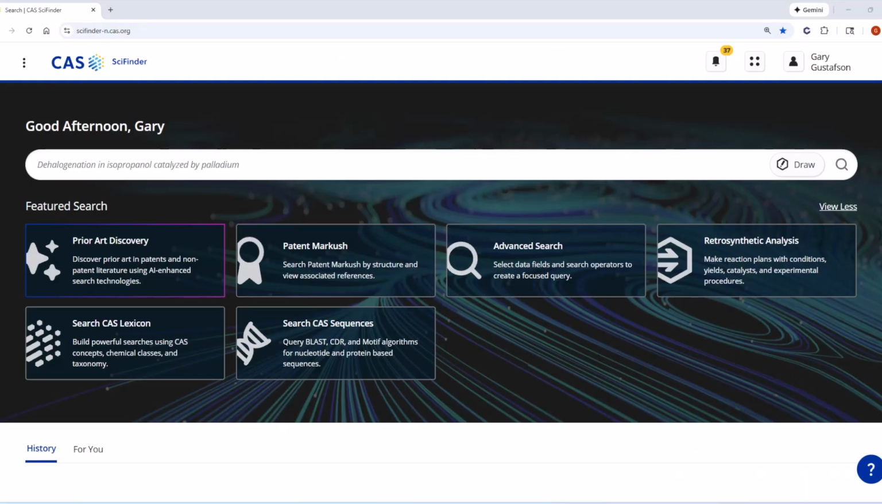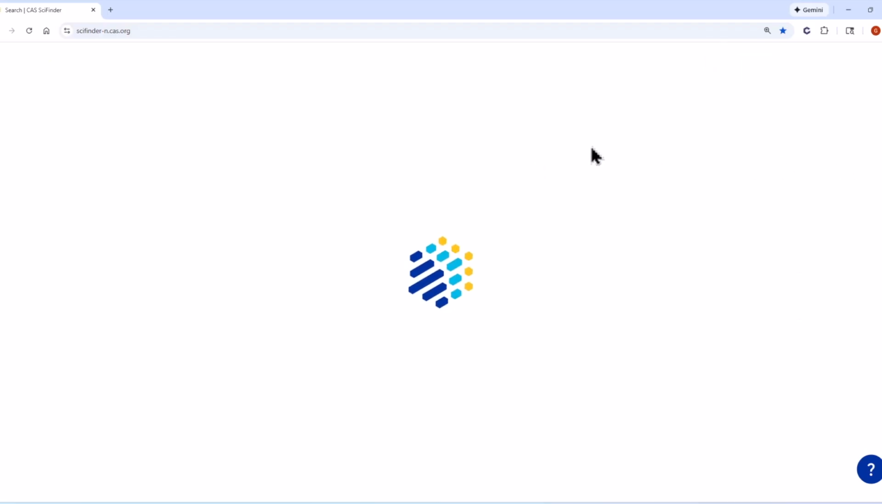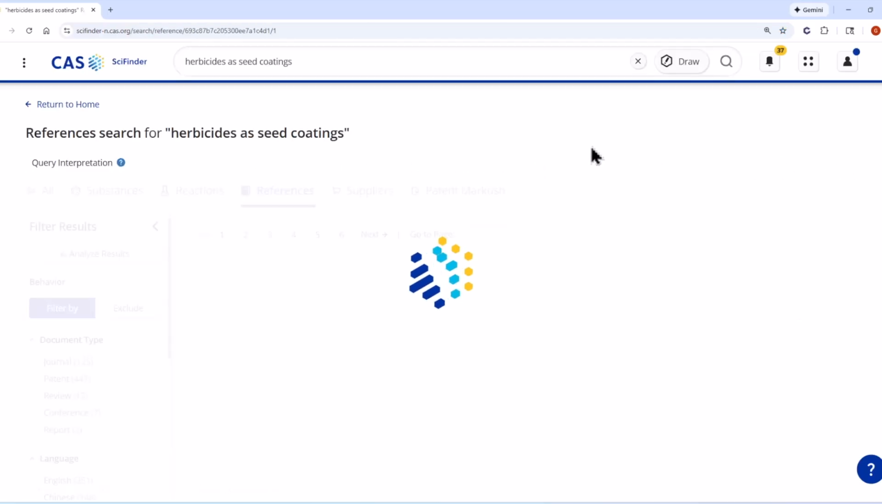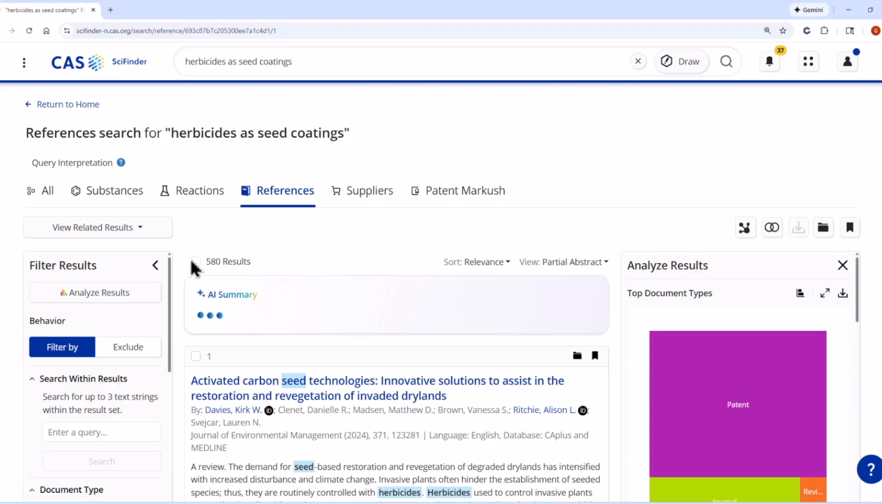So I'm going to go to the home page of SciFinder, and I'm going to put a query into the Omnibox. And quite simply, I'm going to look for herbicides as seed coatings and see what that gives me. So let's launch that search. So here I see I get about 580 results back in SciFinder.